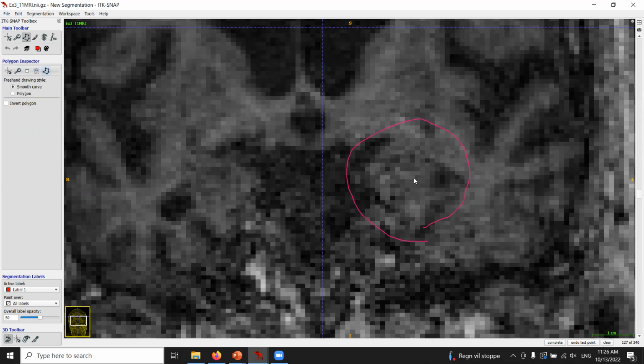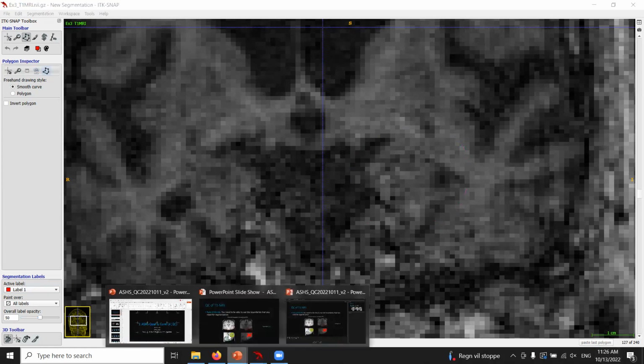And I would not necessarily exclude a case if it's bad on just one slice, but if it's bad on quite a number of slices, then that's definitely a reason for exclusion. All right, so then let me go back to the slides.